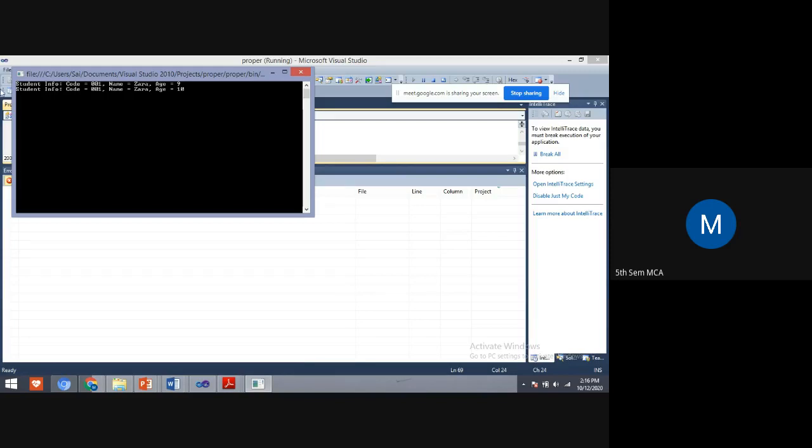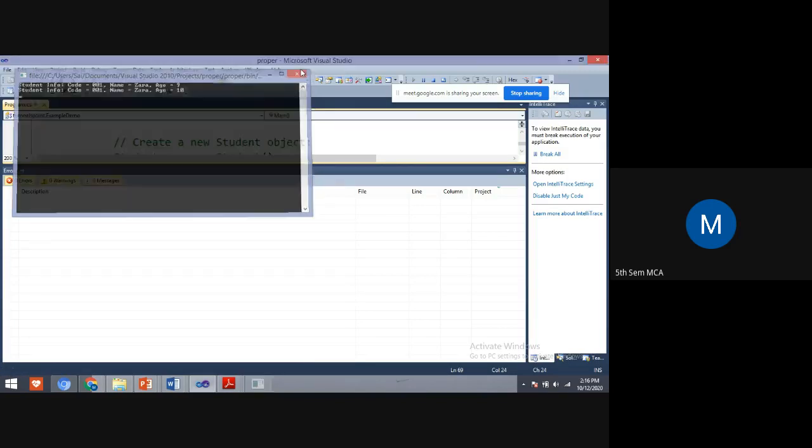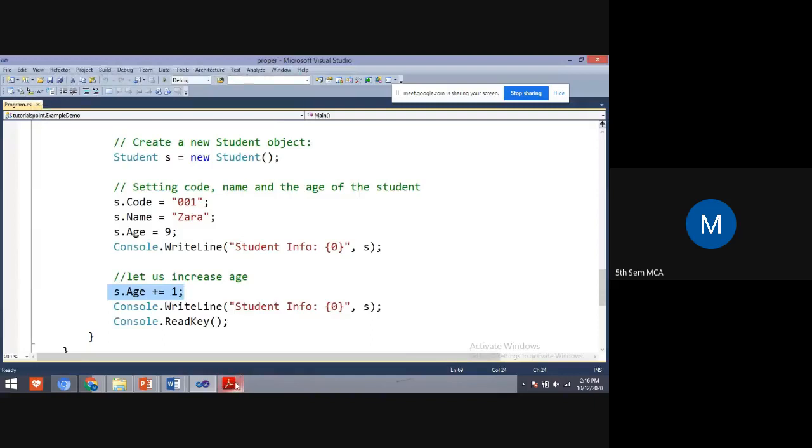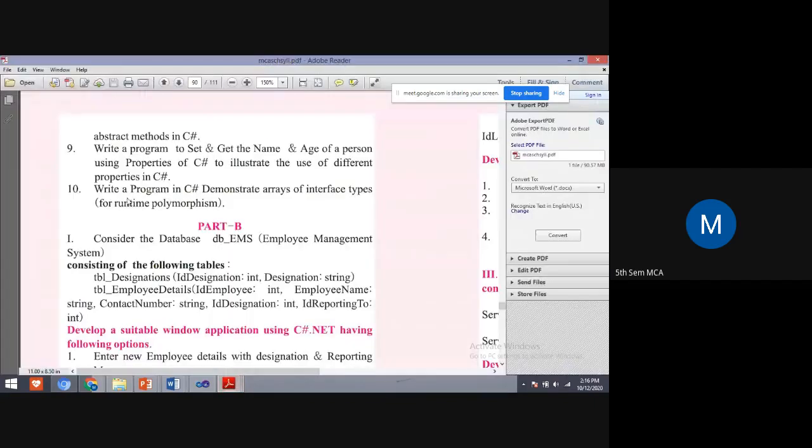This is the property program. And the last program we have is interfaces. Yes, students, an interface is nothing but, in the body of the interface, we just declare the methods, variables, and indexers, whatever we use in the program. The implementation will be done in the implementation part.